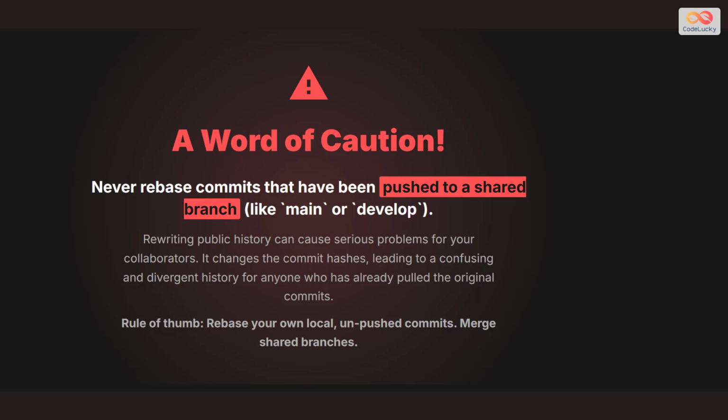Now for a very important warning. You should never rebase commits that have already been pushed to a shared branch that other people are working on. Rewriting history that others have already pulled can create major confusion and conflicts within the team. As a rule of thumb, only rebase your own local commits that you have not pushed yet. For shared branches, it's safer to use a merge workflow.